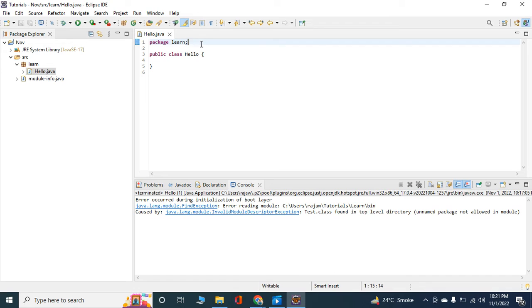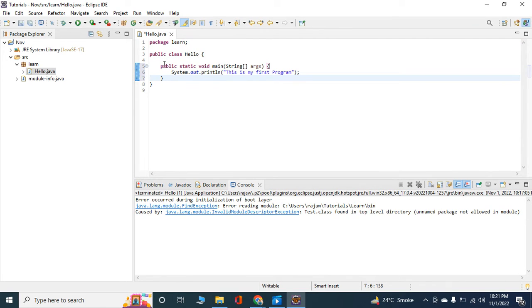See, in the first line it clearly mentions package. The package is learn and the class file name is Hello. Now in the whole Java program, whatever is written in this main block will run. So whatever we put here, Hello World.